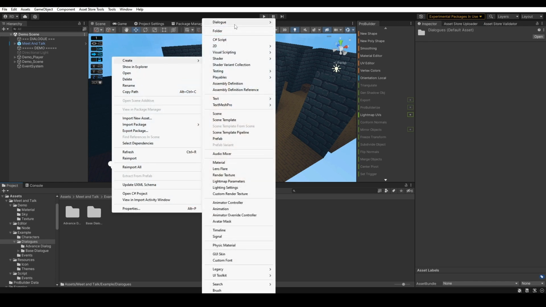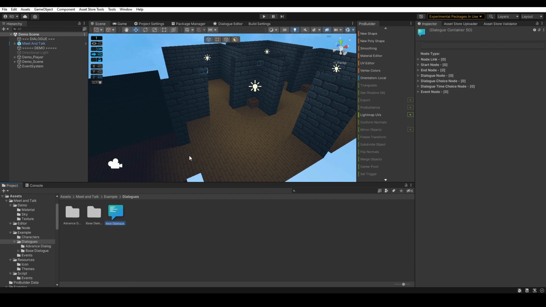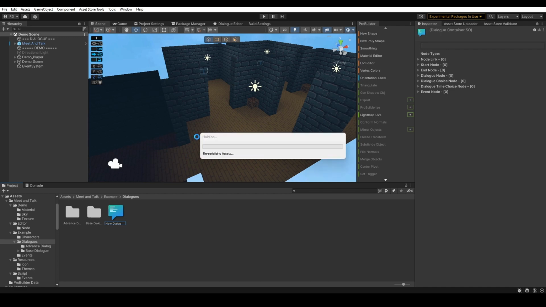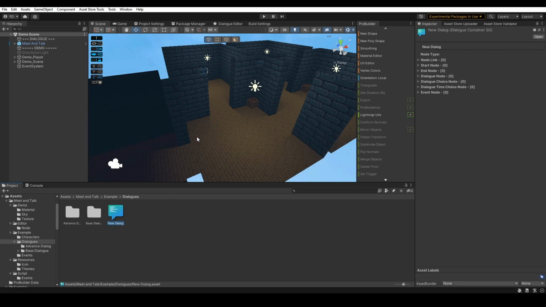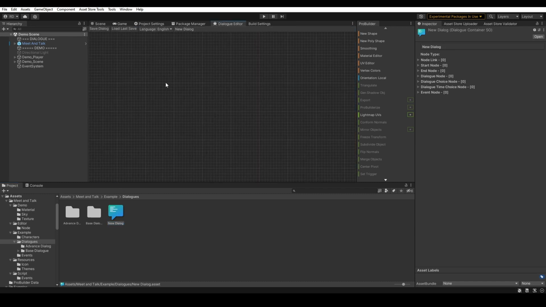To create a new dialog, you need to right-click in the Project tab, hover over the Create tab, hover over Dialog, and click New Dialog. Click two times on a new dialog to start editing.